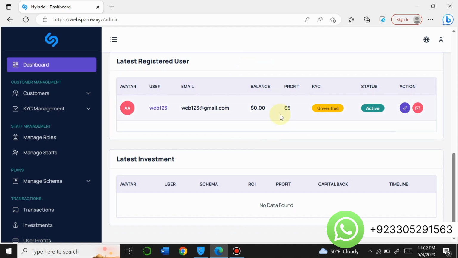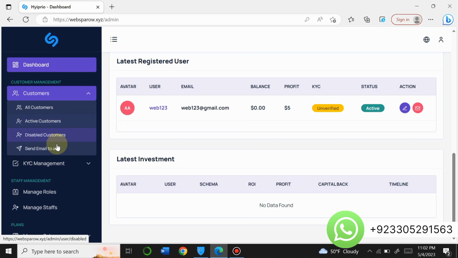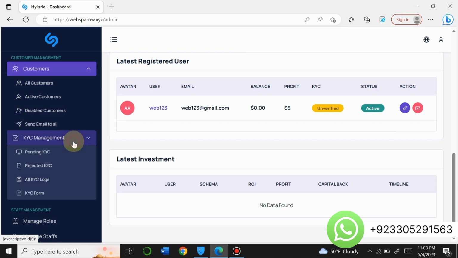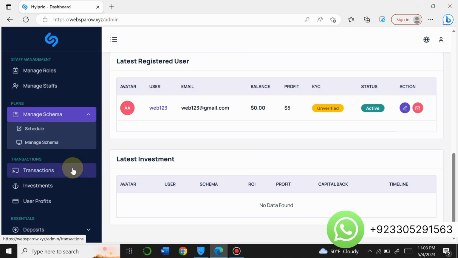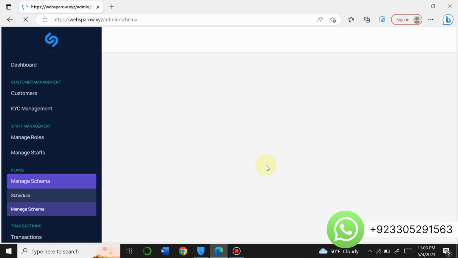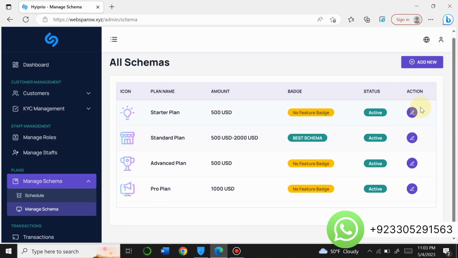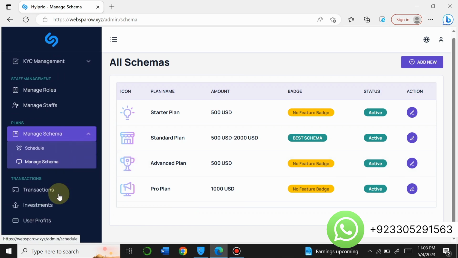Here you can see the total users and latest investments. Here is the customer section. You can control all your customers from this section. Here you can manage KYC settings. Here you can manage roles, manage staff, and manage all the plans and list plans from this section. You can edit these plans, add new plans from here, or deactivate these plans.